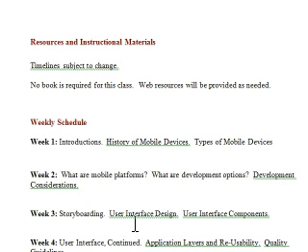Okay, resource and instructional materials. No books required for this course. I'll point out web resources as needed. Probably one of the biggest resources is going to be the recorded lectures, but also things like the Fluid UI. That's something that we'll use, and the Play Store, the quality guidelines, things like that.